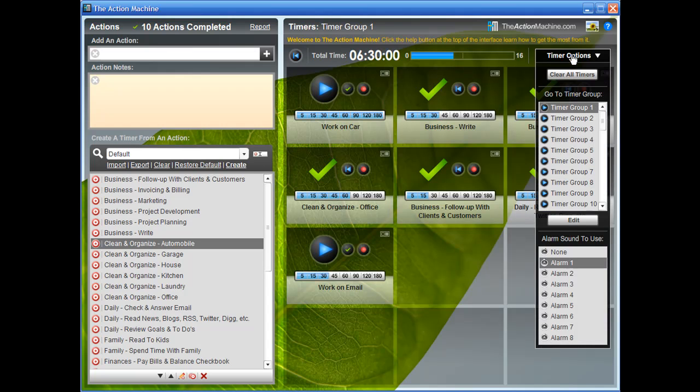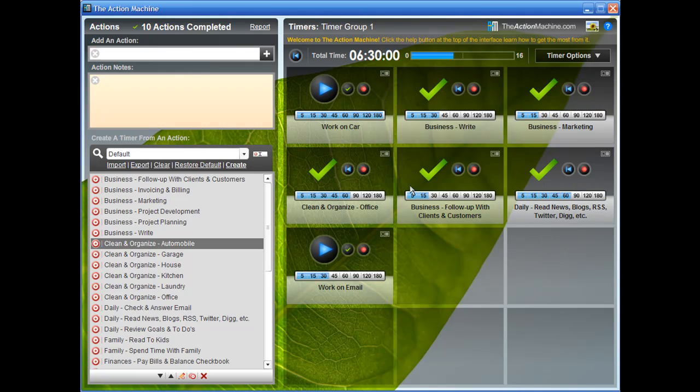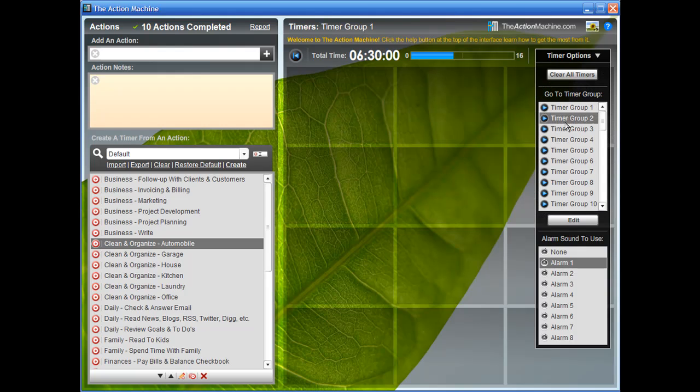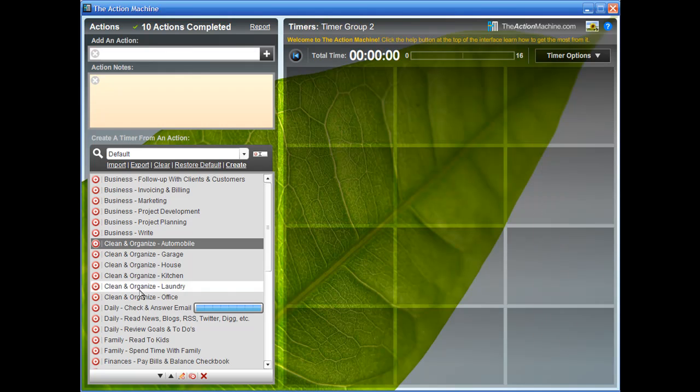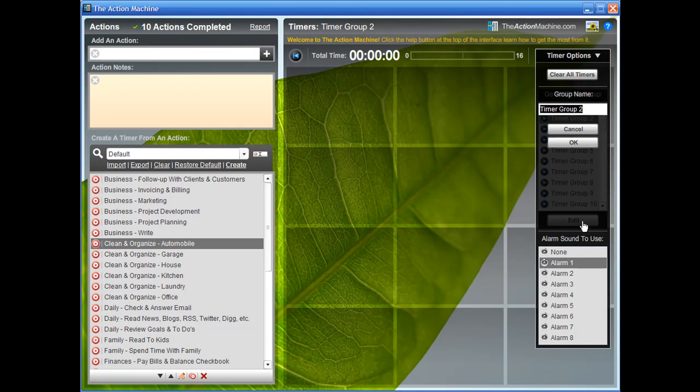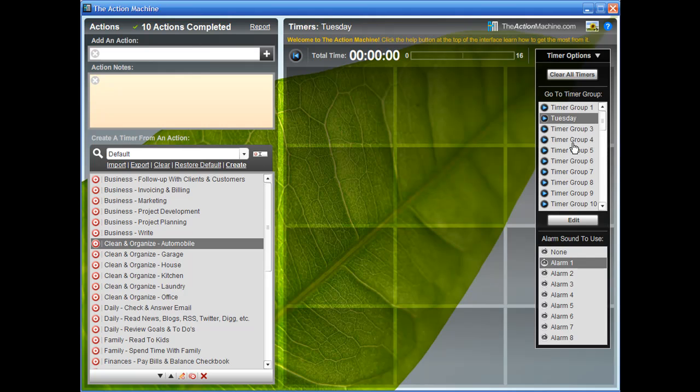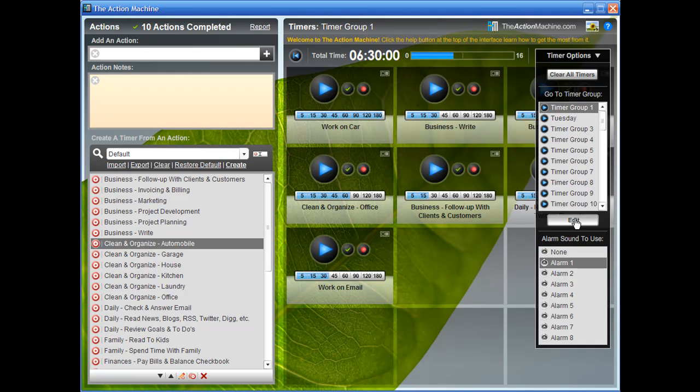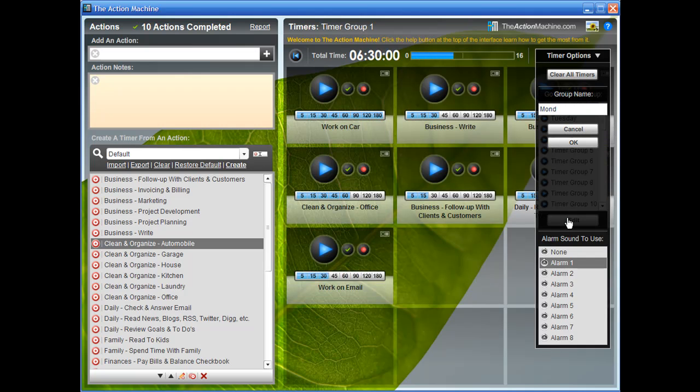Now the other section here is for timer groups. The Action Machine comes with 50 timer groups, and what that simply allows you to do is organize and save timers into groups that make sense to you. So you might have a group of timers for Monday. Come down here, select timer group #2, and add timers to that, and rename that group, which you can do by clicking this edit button here. We'll name this Tuesday just for demonstration purposes, and I'll go back to timer group #1, edit that and name that Monday.